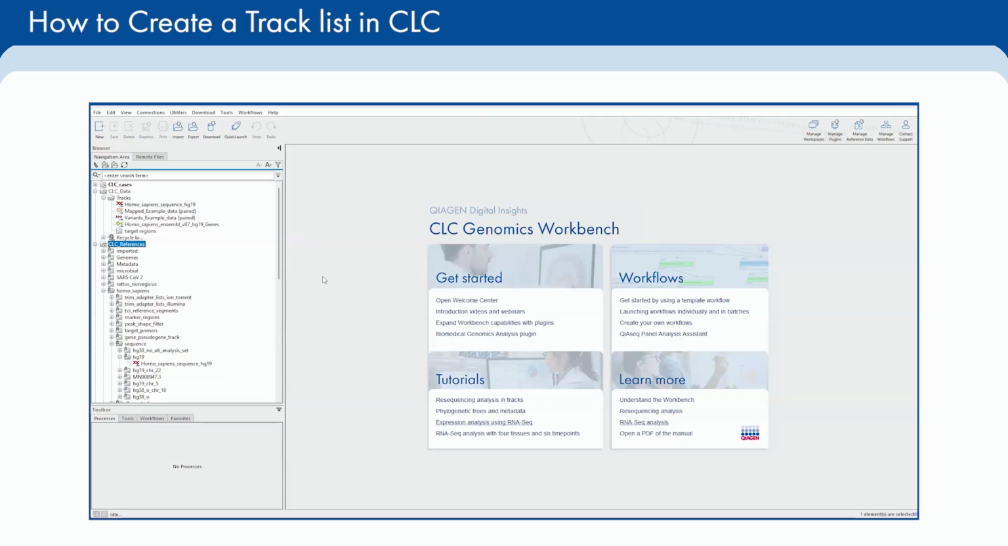Tracks are also created as a result of an analysis. For example, a reads track is created after running a read mapping tool, whereas a variant track is an output of the variant detection tools. Tracks can also be imported using the Import Tracks tool.